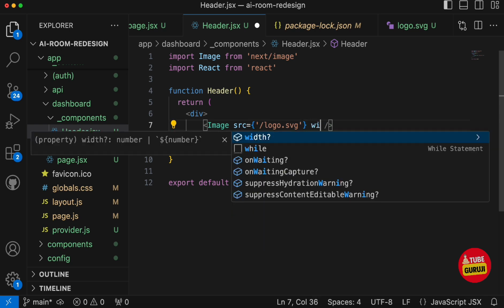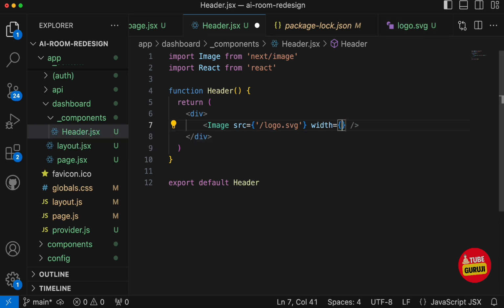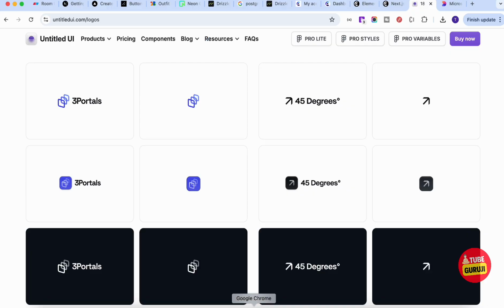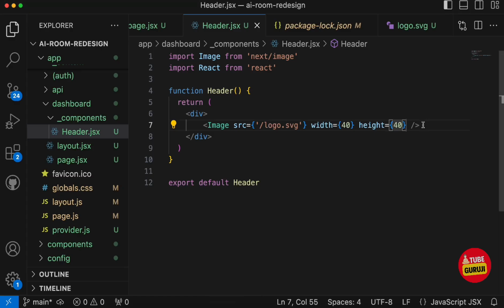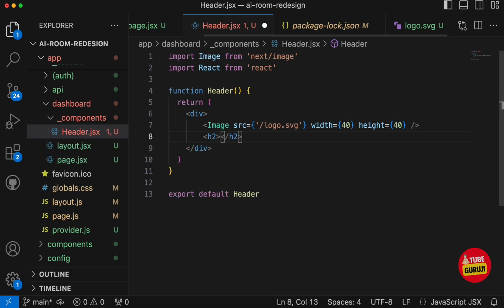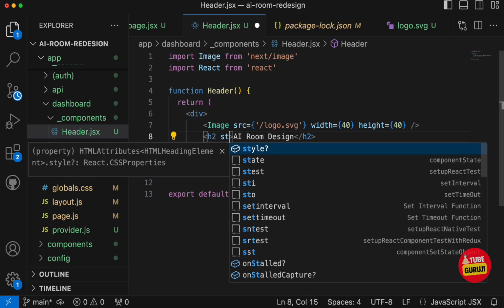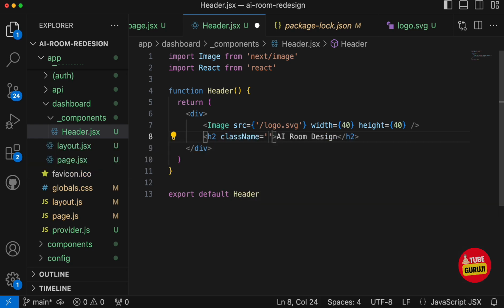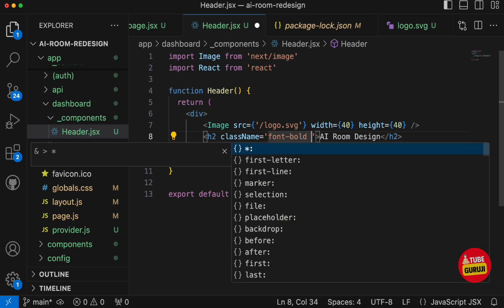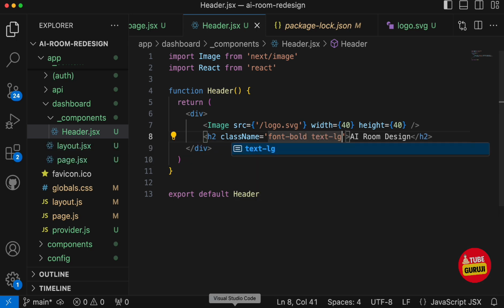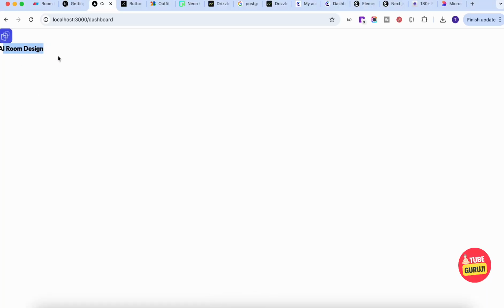Okay. Now here we'll provide the width. Let's say 40, and let's add a height of 40. Okay. If I save it and go back, you will see the logo is appearing on the screen. After this one, we'll add an h2 tag, and inside that we'll say AI Room Design. We'll add a className with Tailwind CSS properties. We'll say font bold, and then the text needs to be large. And now if I go, you will see this particular text.